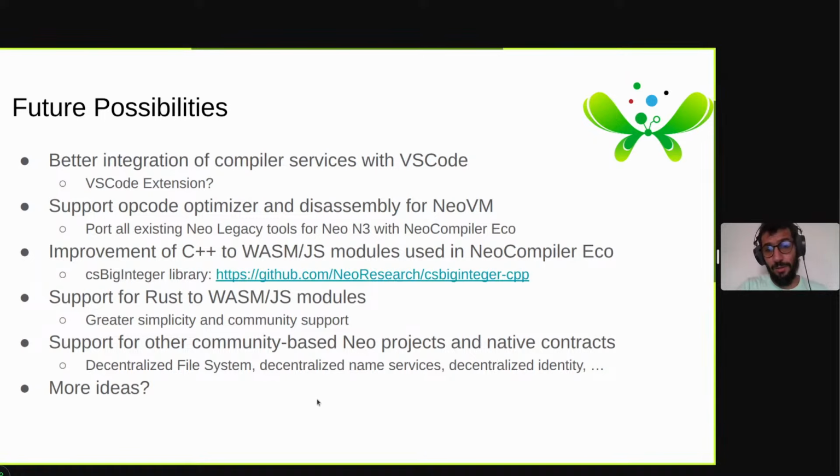And also we can support some other tools that exist, and some current projects like the decentralized file system projects, and explore more the direction of native contracts, like decentralized name services, decentralized identity projects. Maybe we can have some popular projects from the Neo community with links directed to our native contracts tab. Not native, but popular contracts. We can also have some integrations like this.